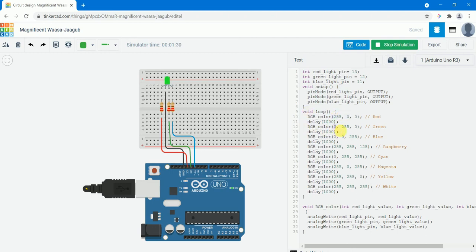If you see in the second, red's brightness is 0 and blue's brightness is 0, but green's brightness is very high, 255, so the second color will be green. If you see in the third, red's brightness is 0, green's brightness is 0 and blue brightness is 255, so the third color will be blue. If you see in the fourth, red brightness is high, high brightness of green and a little low brightness of blue, means 125.